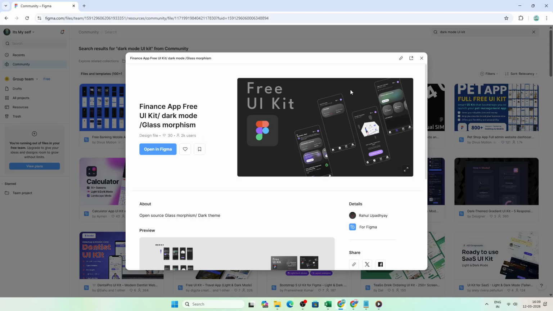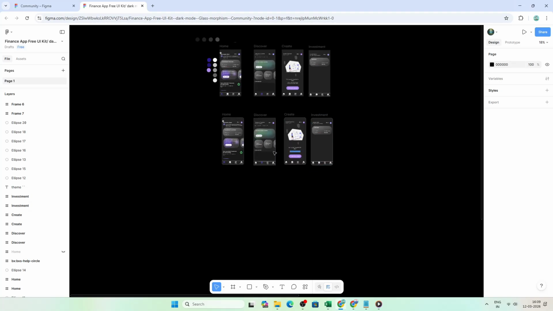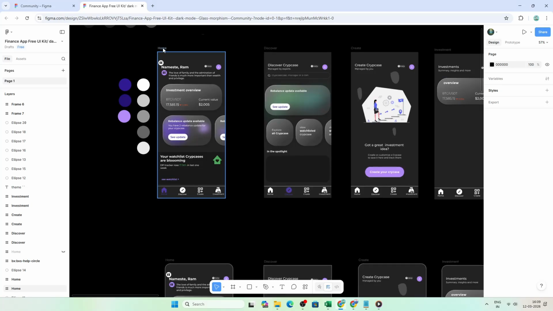When you find the right one, click Open in Figma to duplicate the file into your drafts. This creates your own editable copy without altering the original. Open the copied file and explore how it's put together. Check the color system first.